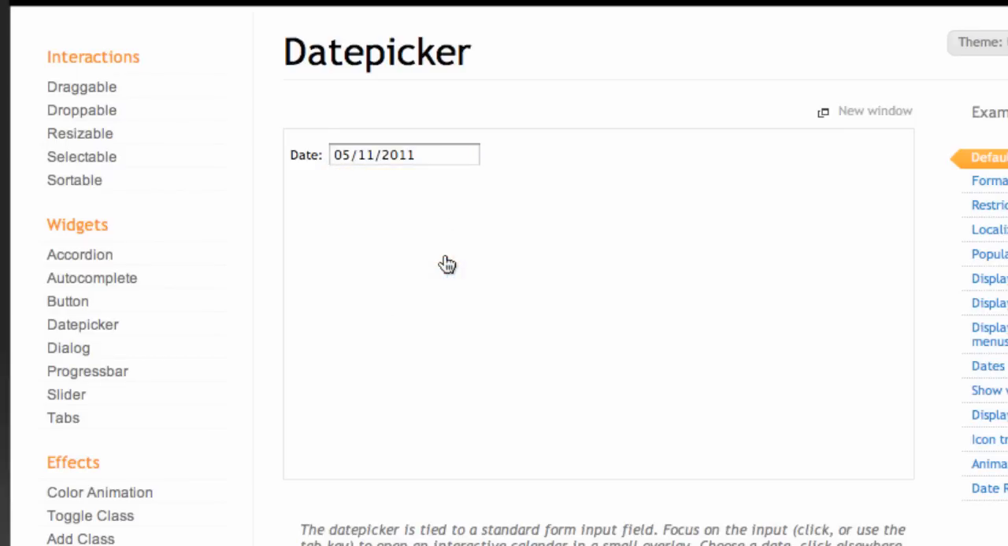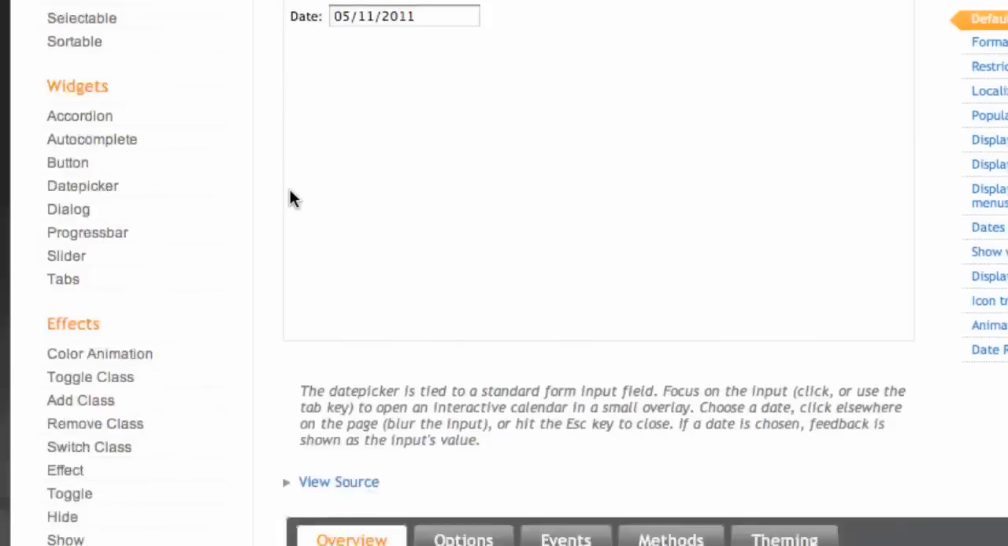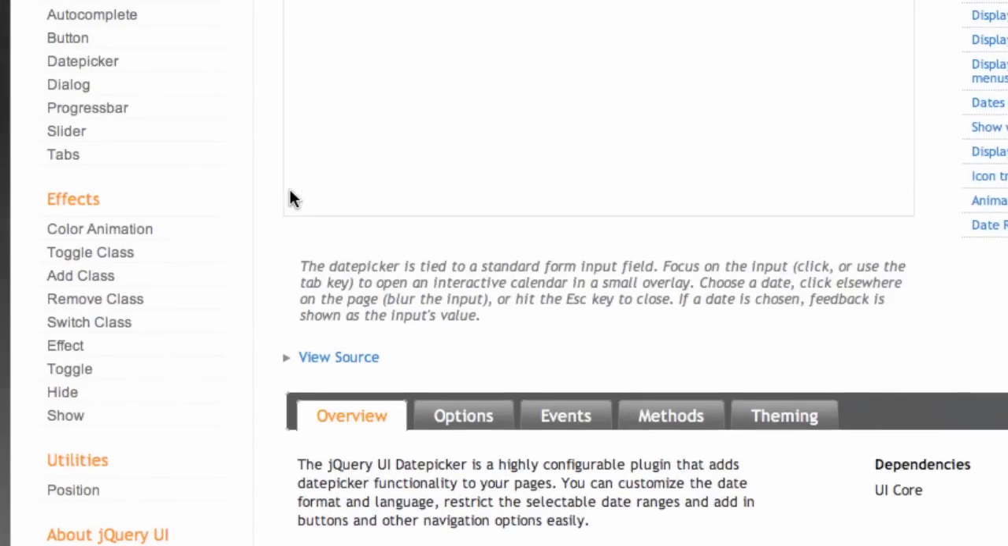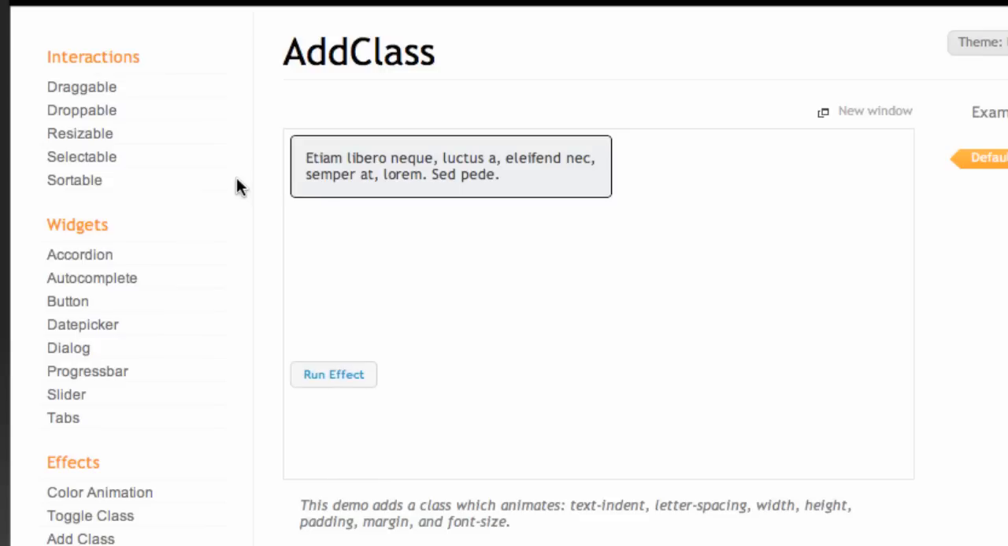And what's really cool is in jQuery, this is the jQuery UI version, and we'll get into this later, but a lot of these are pre-built, so you just have to call the date picker, and it works. Very easy, saves you a lot of time, really awesome. Also down here, you can see there's effects, and let's look at add class. Basically it gives me a little div with some Greek text in it.